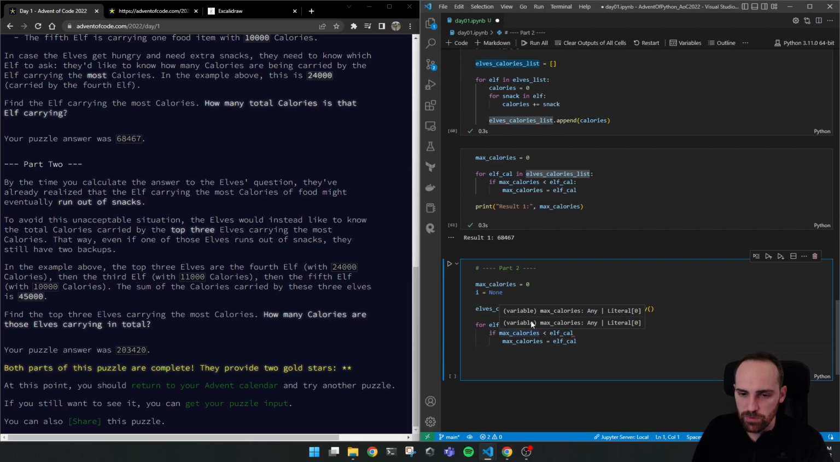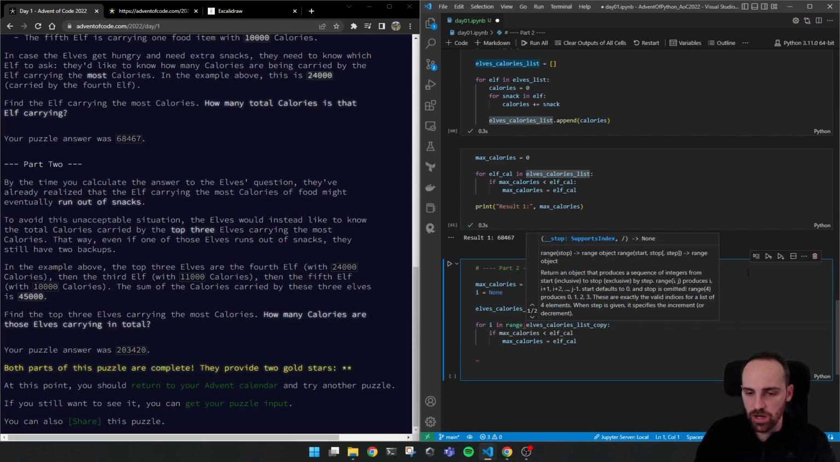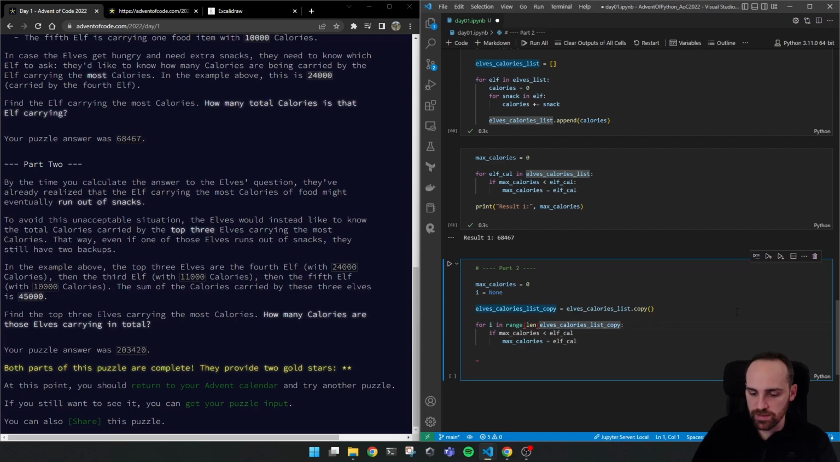So there are some ways to do this in Python. Let's do it in the more simple way. So we can have the traditional index for loops. So we should use one of those now. So I have to change this for i, and I have to put here the range of the length of our elf calories copy list. So now i will be the index, the numbers. So now we will be able to track not only the max calories, but also the position of these calories in the list.